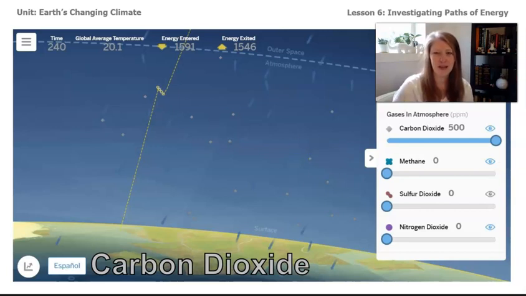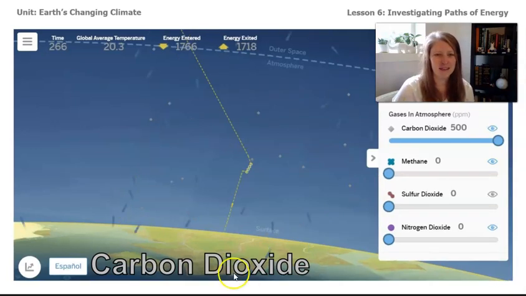So my second one looks like this. It's very similar. It was on its way out, it interacted with the gas, and it was redirected to space, but in a different pathway than it had been exiting. It would have wanted to just go straight out this way, but instead it was redirected that way.